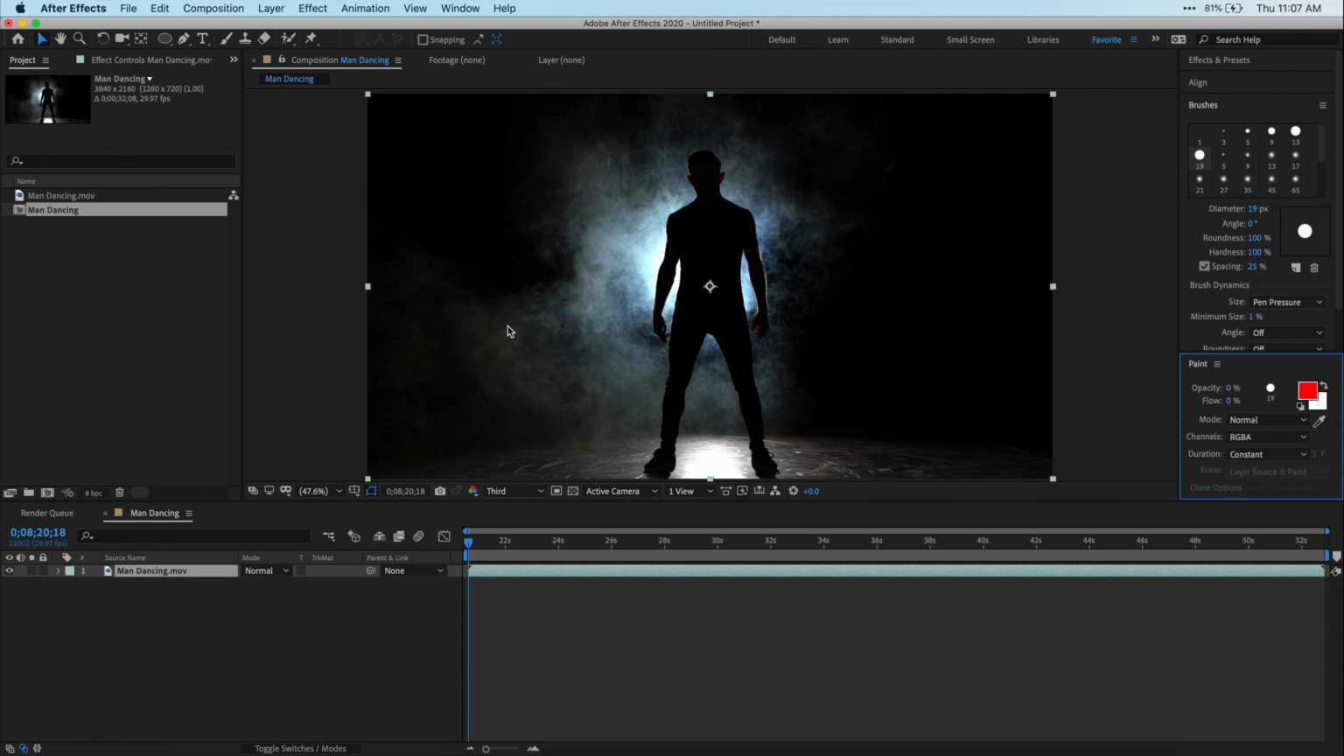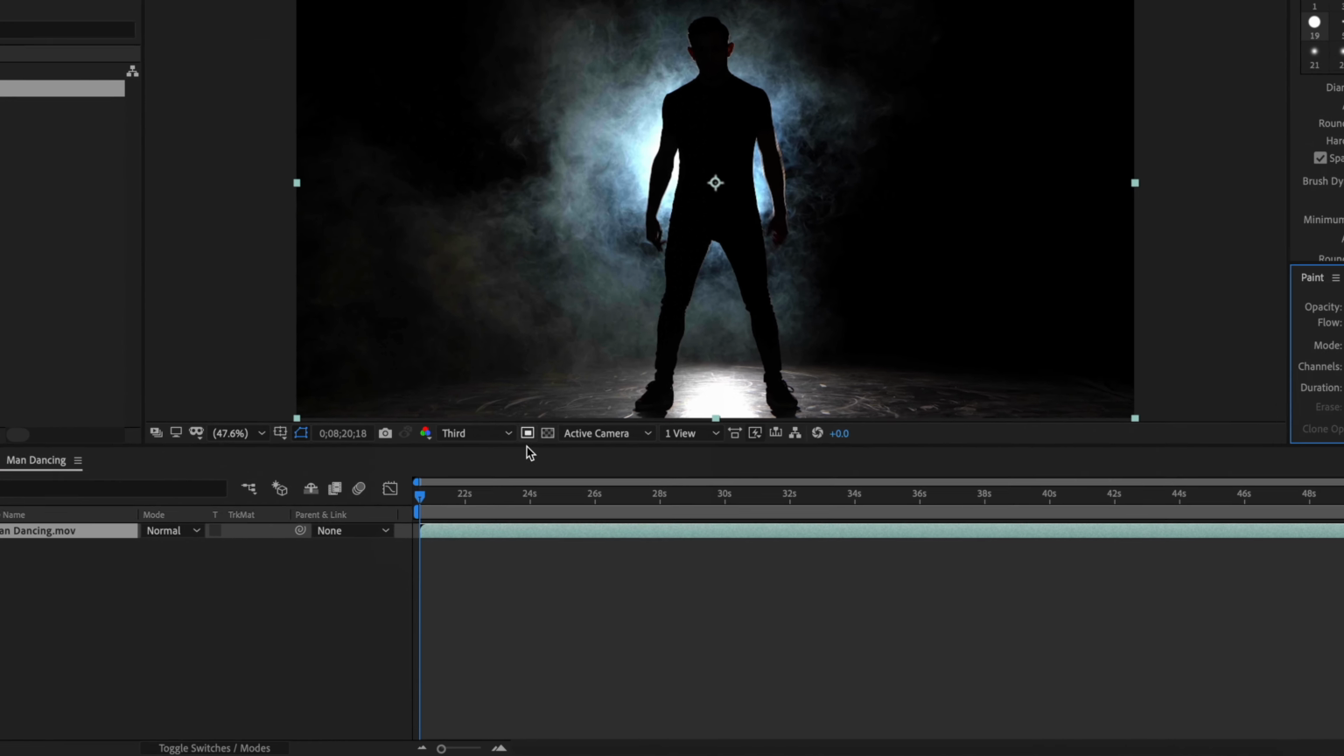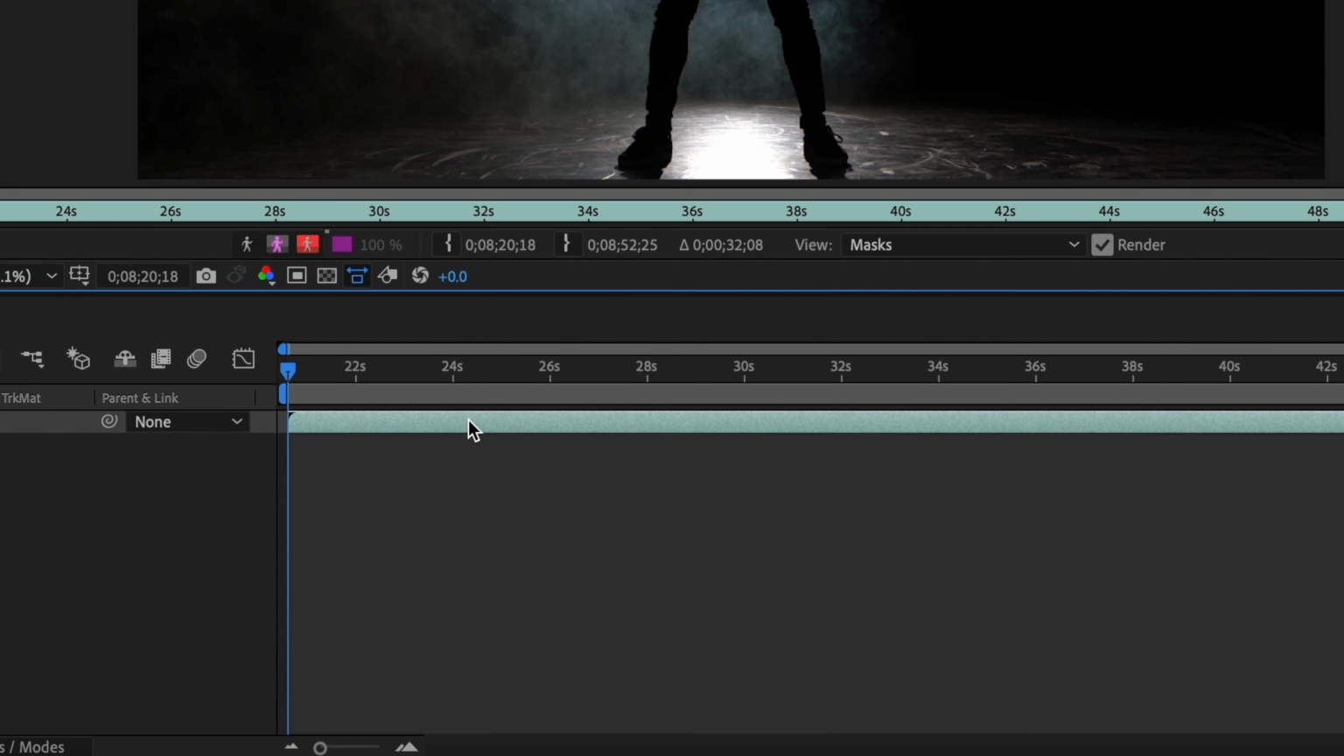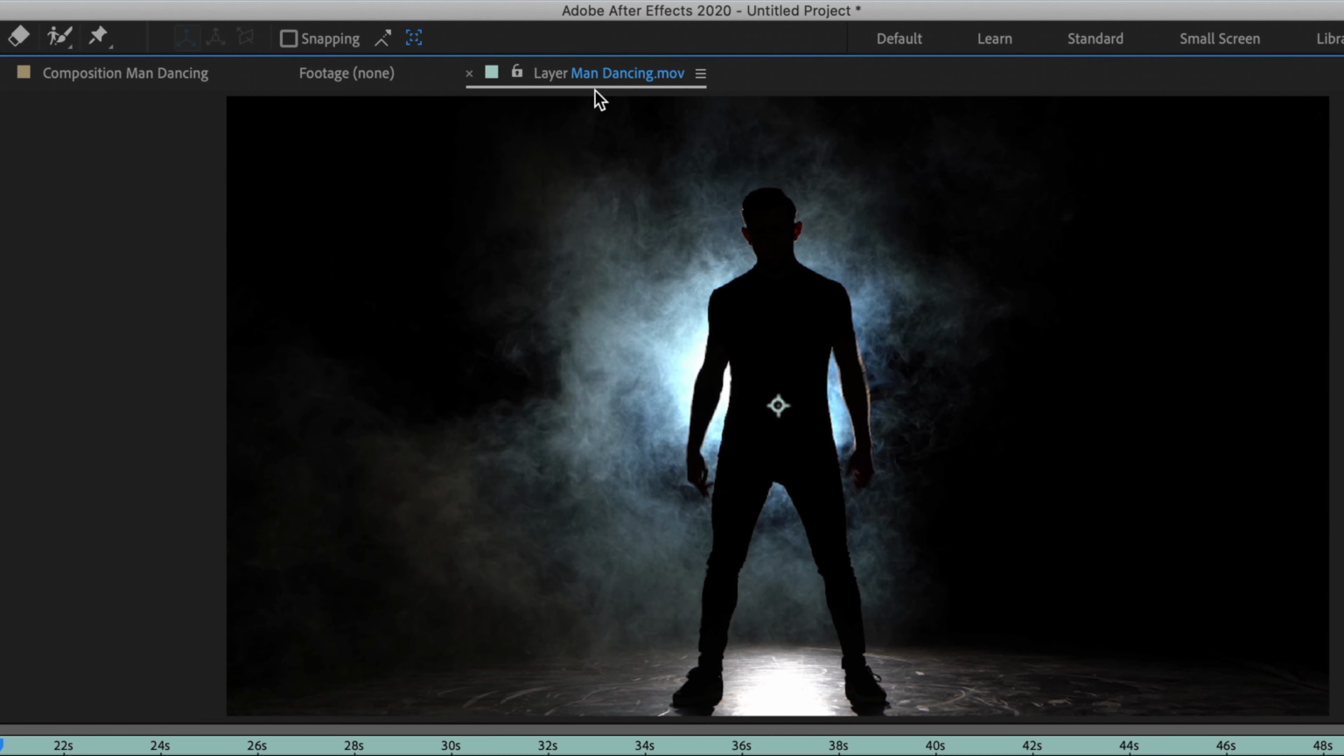Perfect. Now in order to begin drawing on the clip, we'll need to double-click on the video layer in our composition timeline. This will bring up the clip as an individual layer in our preview window. You can see that we're now editing the layer directly by the name of this tab up here.